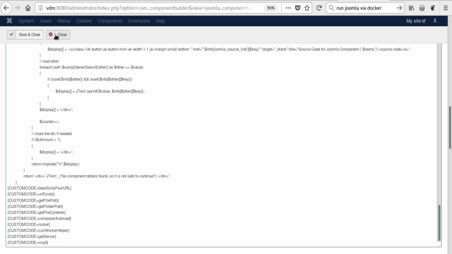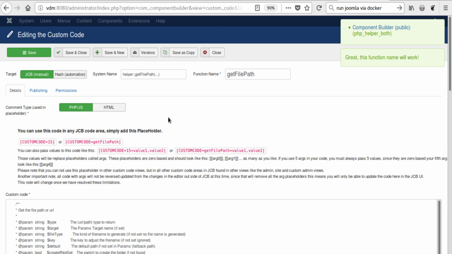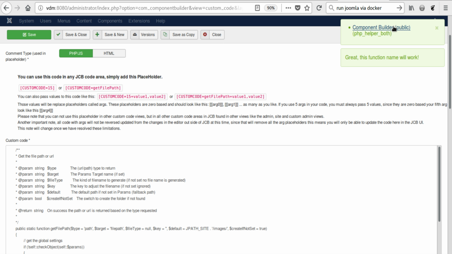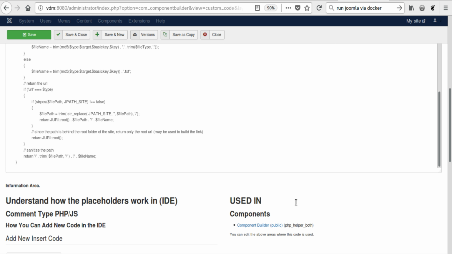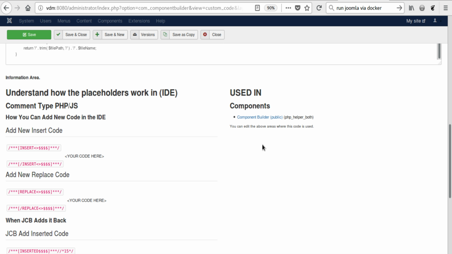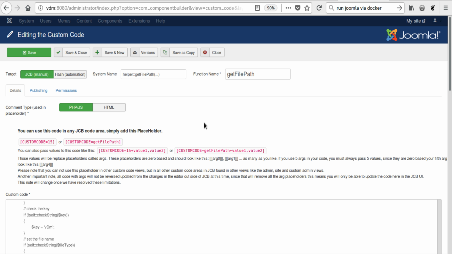So that means if we close out here and we go back to the custom code, you can see that the function is being used in component builder and in what field. The PHP helper both is where it's added. And if you need to improve the code, you can always see at the bottom in which areas it's being used. So that is the option for multiple reuse of custom scripting.